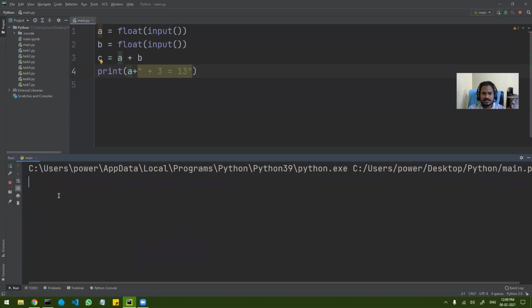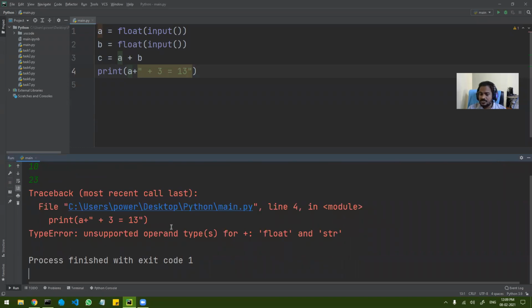If I run this, so let's say 10, 23, and if I enter, can you see what is the error I'm getting? Can anybody tell me what is the problem? The message itself shows you what is the problem, okay.